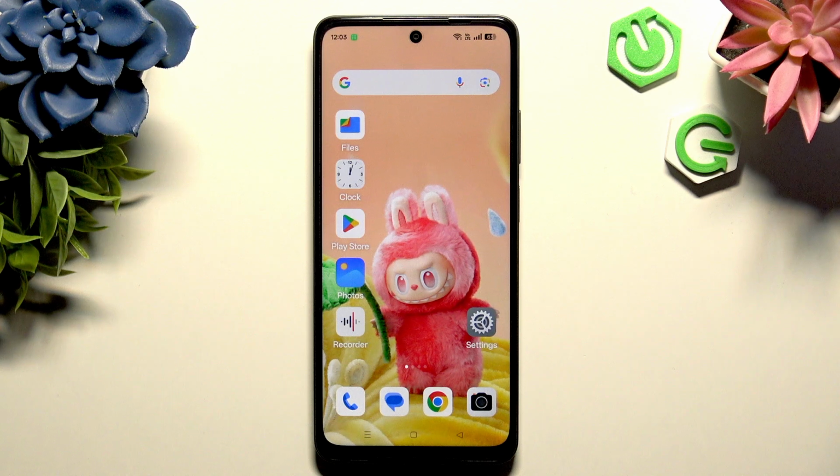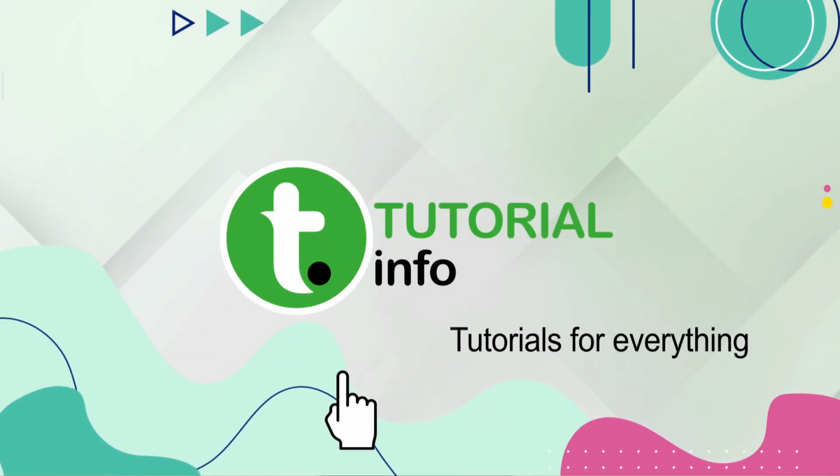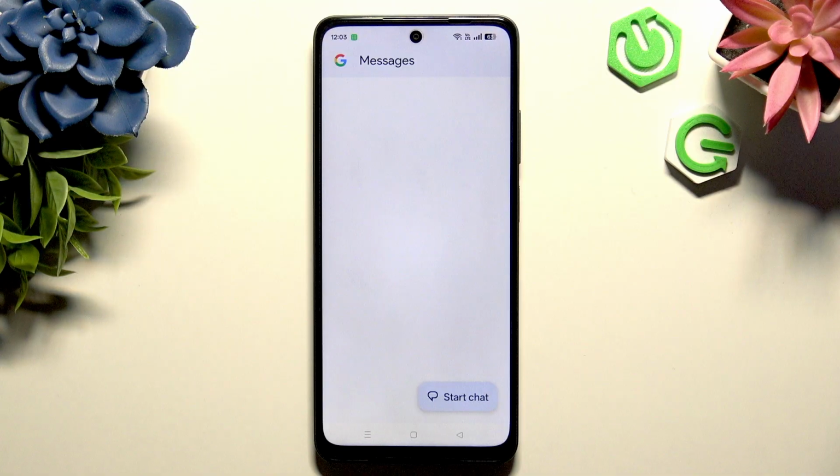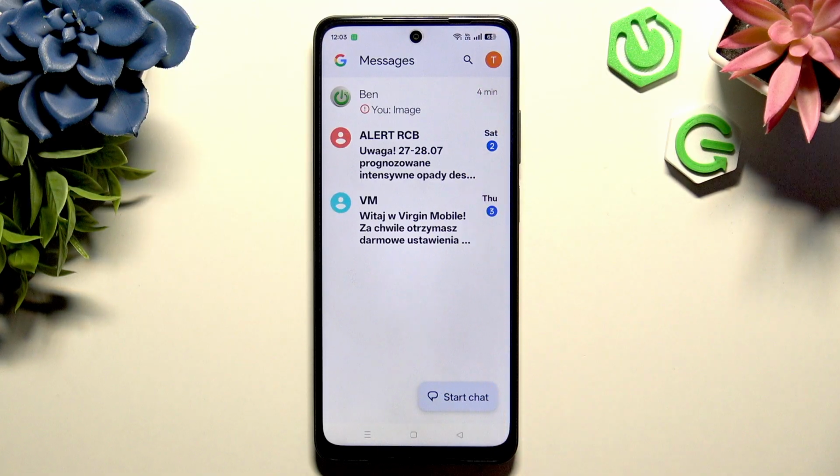In front of me is OPPO K13x, and today I would like to show you how you can add audio or a video file to a text message. Begin by launching the Messages app and selecting or creating a chat.